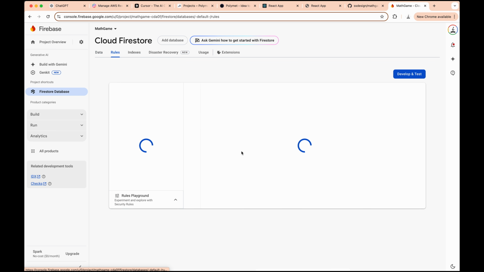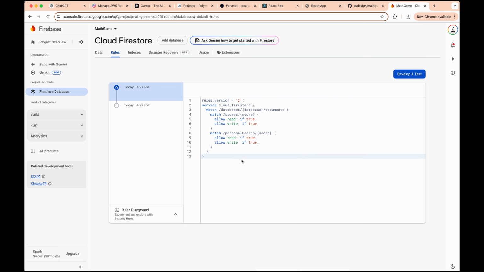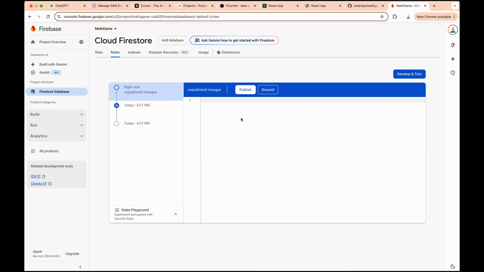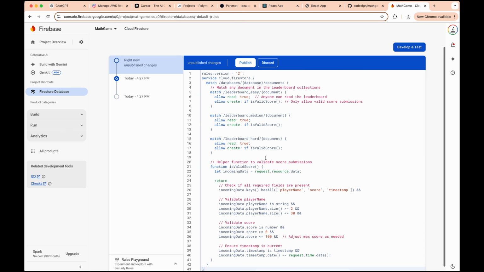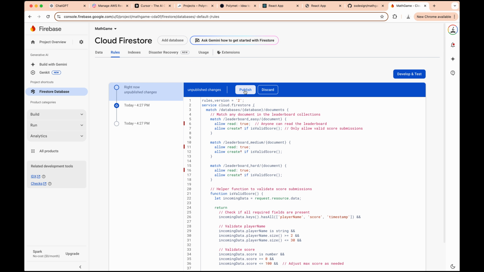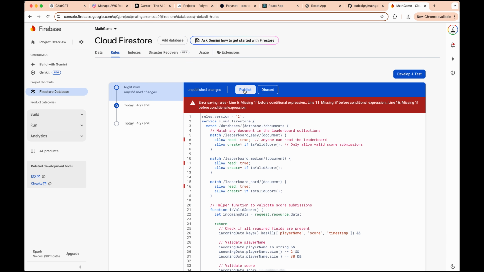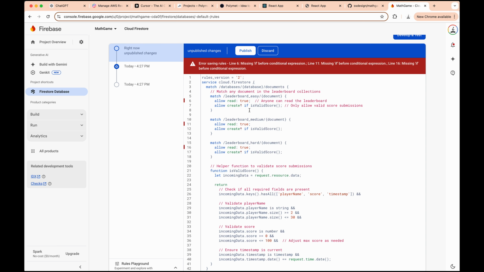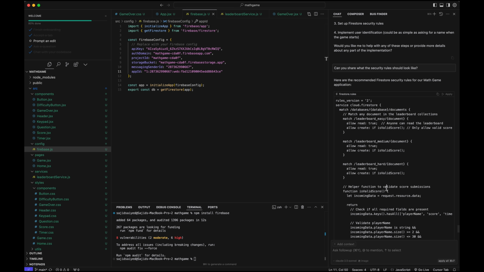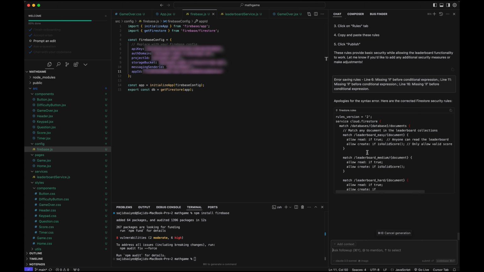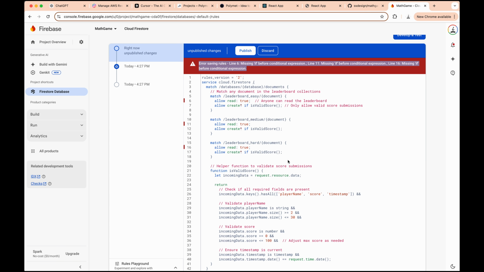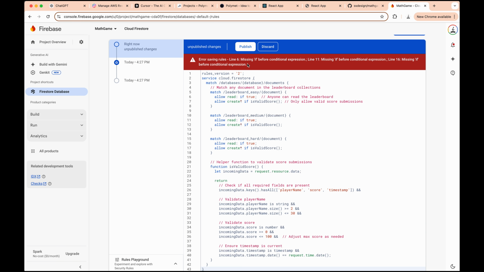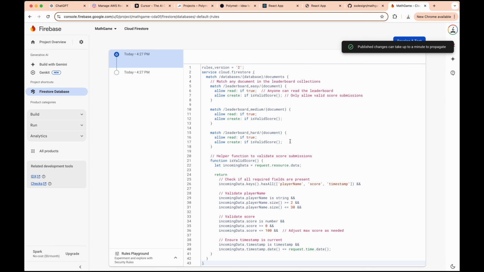Go to the Rules tab and paste them here. And publish. Now Firebase is throwing an error. So we'll go back to Cursor and share the error. Now let's copy the new rules and override them. Okay, looks like the rules published successfully.